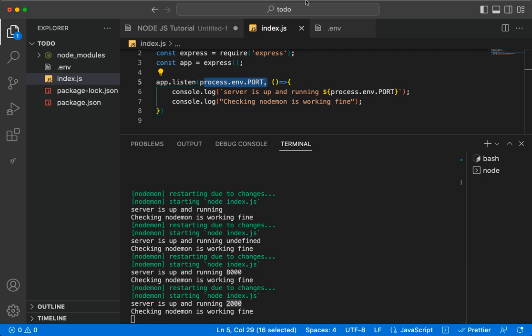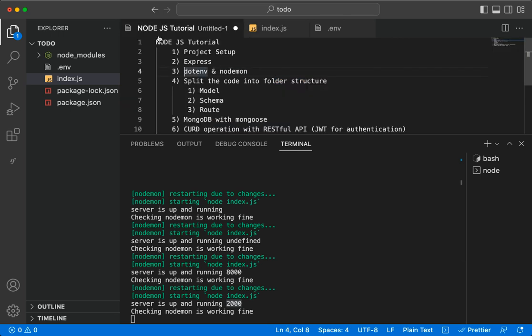In the next video we will be talking about how to create a folder structure in a proper coding standard, with routes, models and schemas, and how we are going to connect with Mongoose. These are the steps we will discuss in the next series.